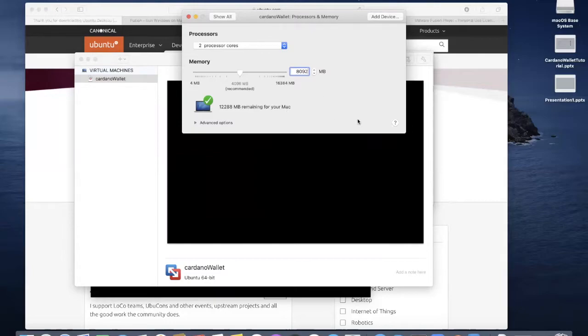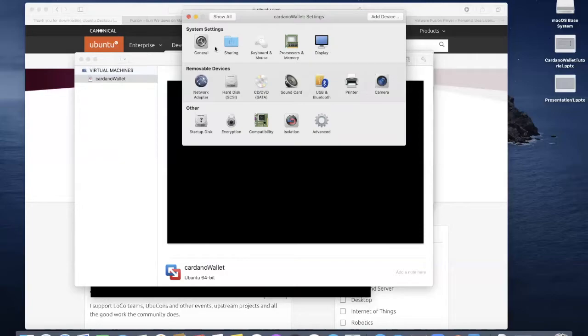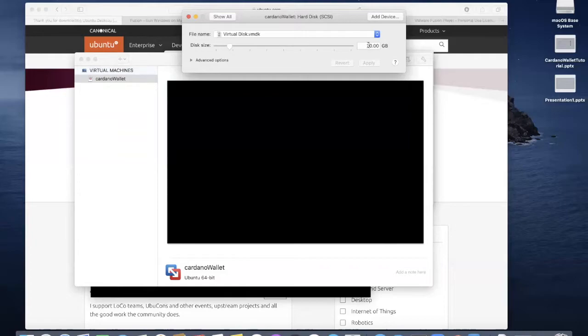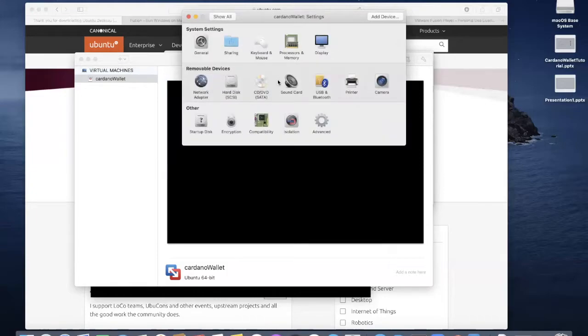I've got 16 gigs of memory and it doesn't really use up all 8 gigs at all times, so I'm not worried about it. I'm going to up the memory to 8 gigs for this example. And then the hard disk, we want to modify the size to 40 gig. Hit apply. That gives you plenty of room to grow. And the last thing here, so we got the memory and processor, the hard disk.